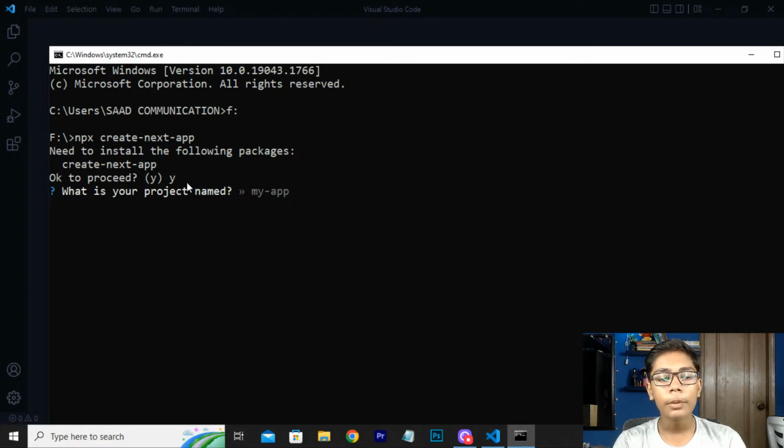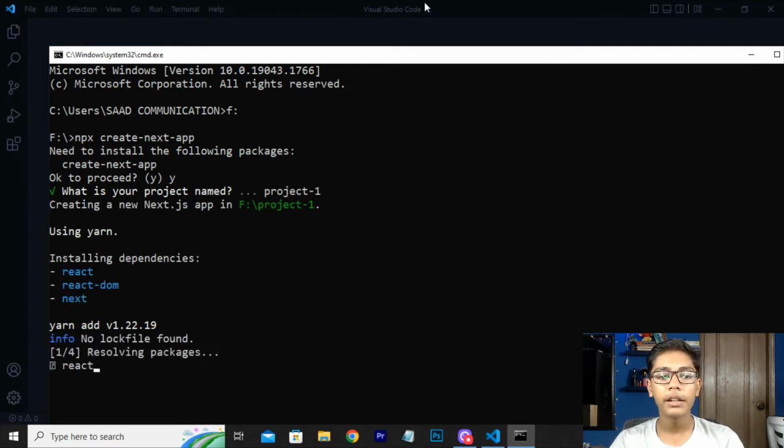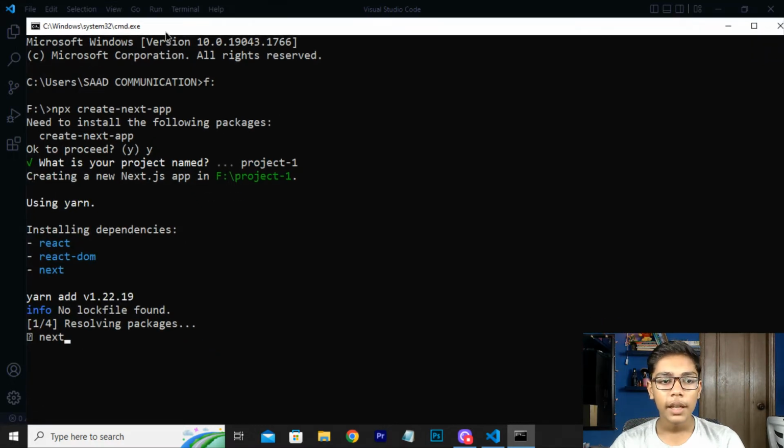You can write any project name; we are building a list. So I will be writing project-one. I'll be pressing enter, and you can see it is installing my folder and some of the dependencies which I need to work with Next.js. You can see it is installing React, React DOM, and Next.js dependencies.